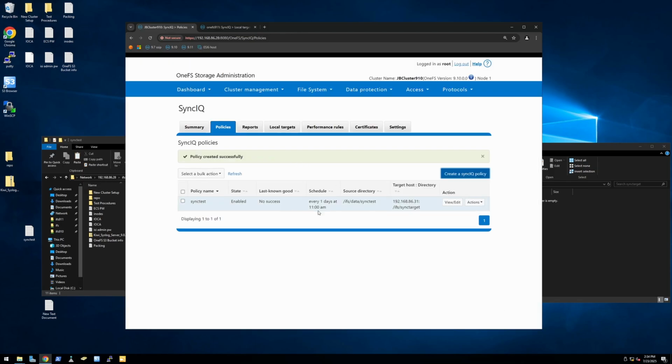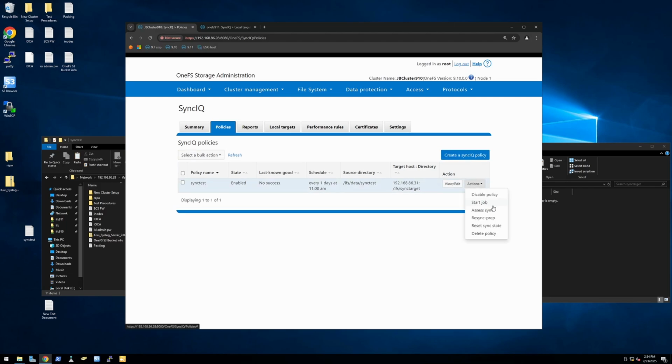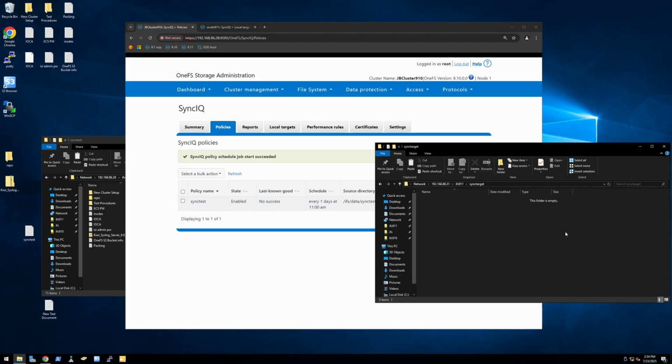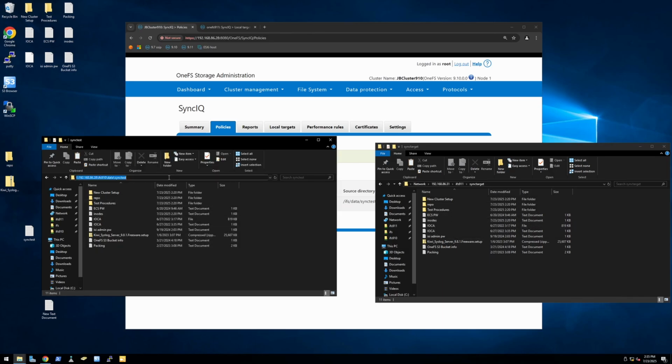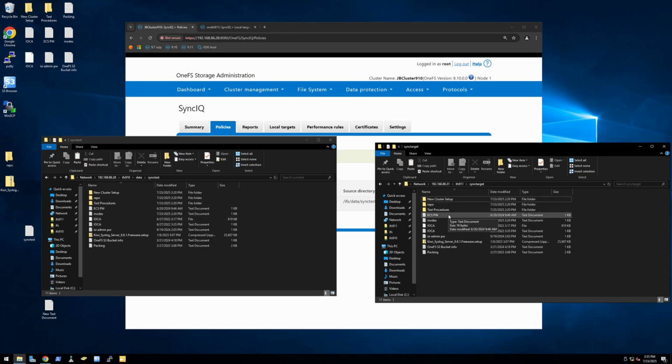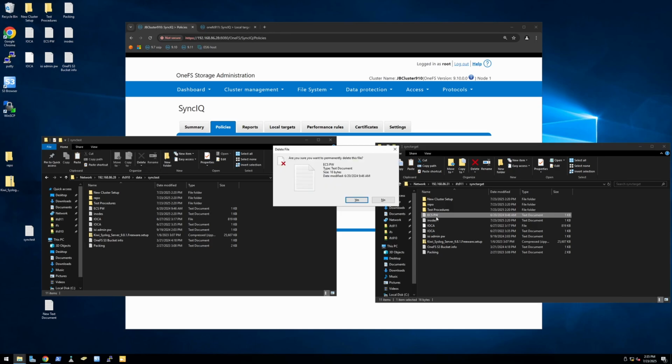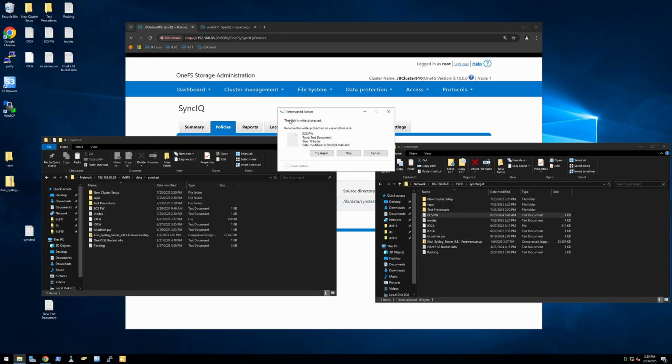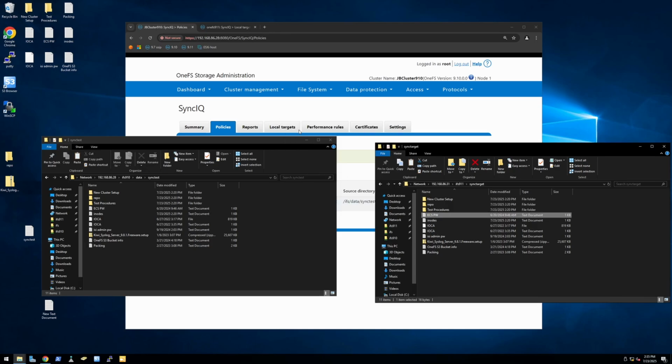Now we can see our policy has been created. I'm going to go ahead and run the job. We should start to see some data being replicated over to the target cluster, which now we can see that it has been. And now we have a mirror of the data in the sync test directory from our source or prod cluster over on the DR cluster or target cluster. If I try to delete some of this data, it's going to not allow me. You can see that it is write protected.